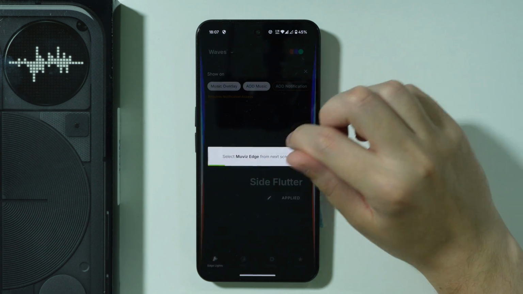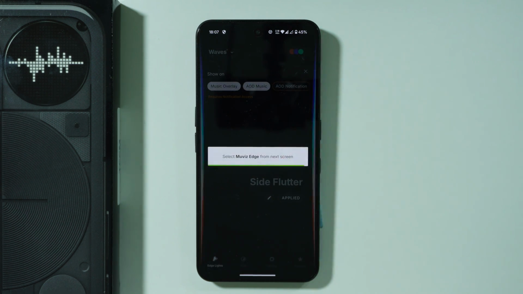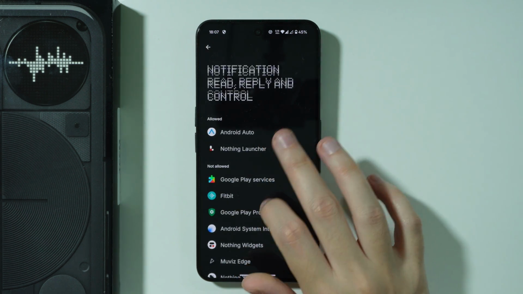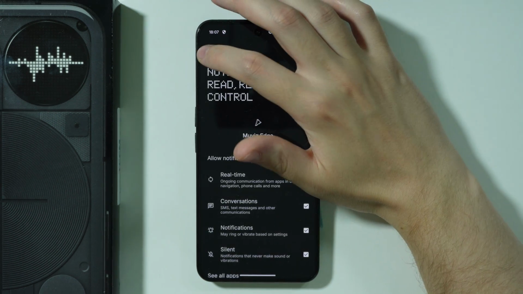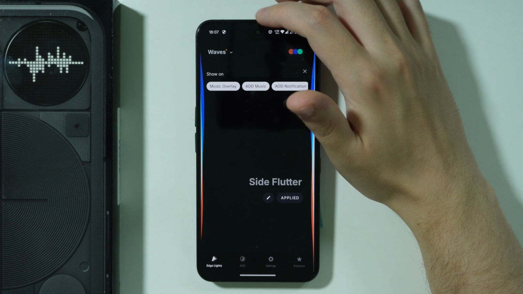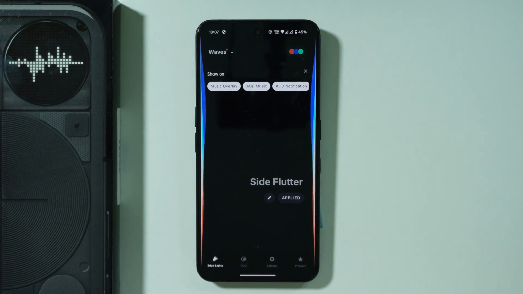Now, I'm gonna also grant these options. So let's use that. This might be recommended to use. So over here, we need to select Movies Edge and allow notification access. There we go. Let's go back. And there we go. So now the app should be ready to be used.